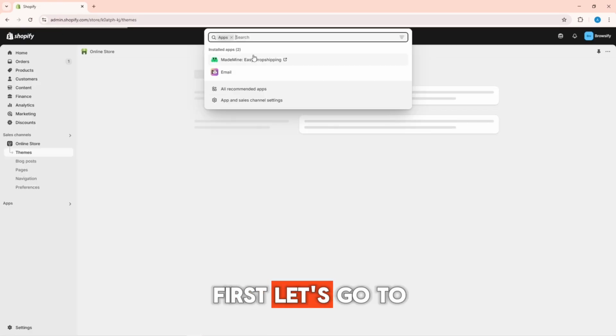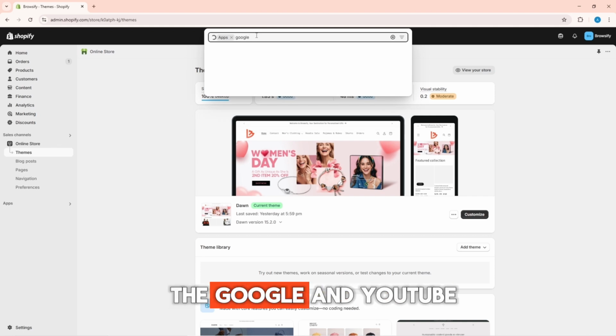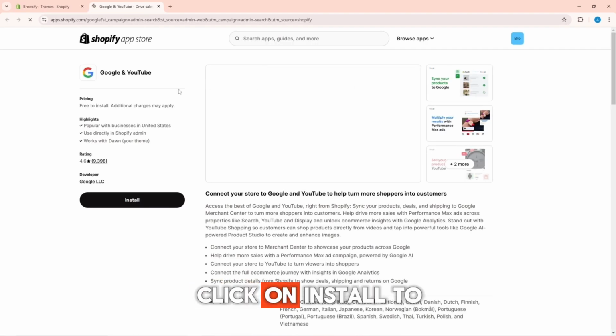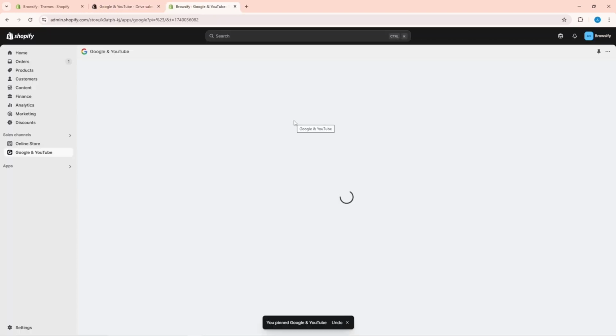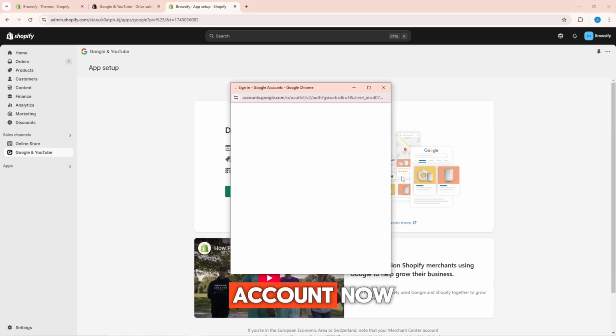First, let's go to the Shopify App Store. In the search bar, type Google and select the Google and YouTube from the results. Click on Install to add the app to your store. Once the app is installed, open it and connect it with your Google account.